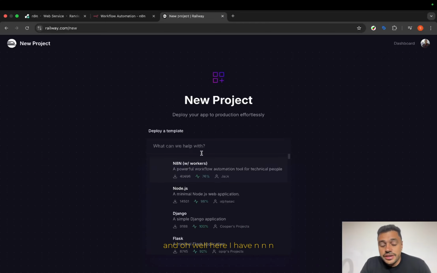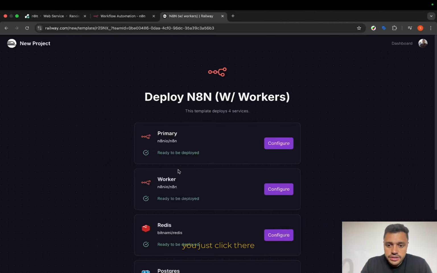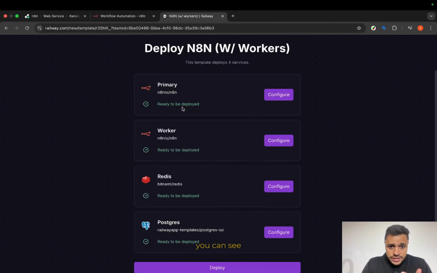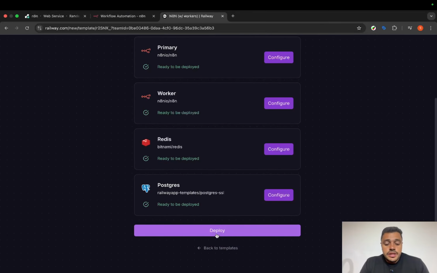Here I have N8N, but basically you have to search for N8N, and this one is really strong, with a lot of downloads. You just click there. You can see there are a couple of images that you are going to deploy: the worker, the primary, Redis and Postgres. Redis is for cache, and Postgres is a database, just in case you want to use a database in your instance or in your projects. And deploy.